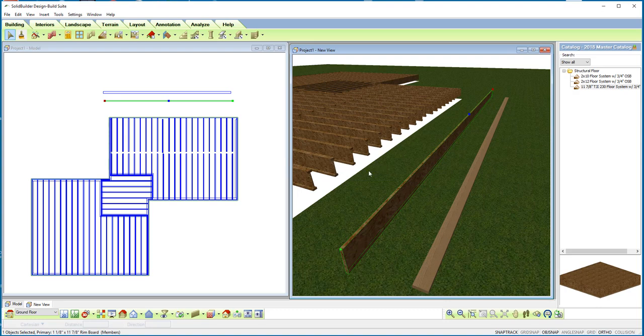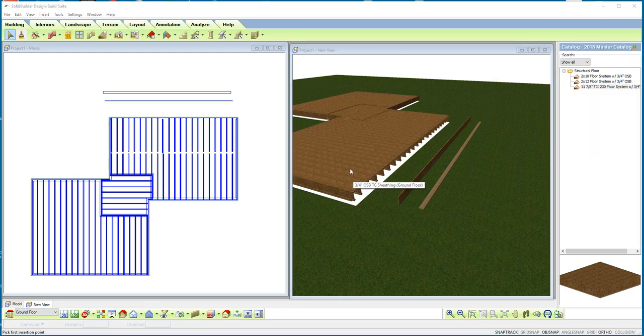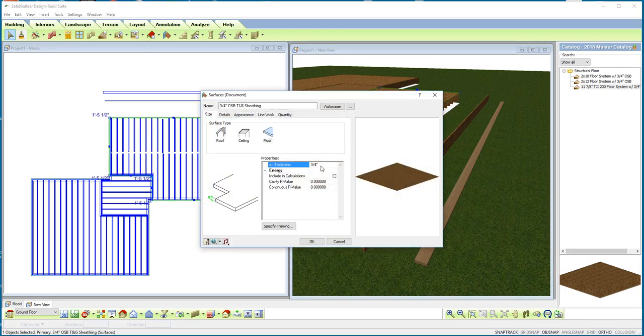The I-joists look like I-joists. And obviously you have the option to use standard 2x10s, 2x12s, and you also have the option to add elements and generate your own floor system. And going into the view filter and turning surfaces on, you can then see that that surface is a 3/4 inch floor as called out in the catalog.